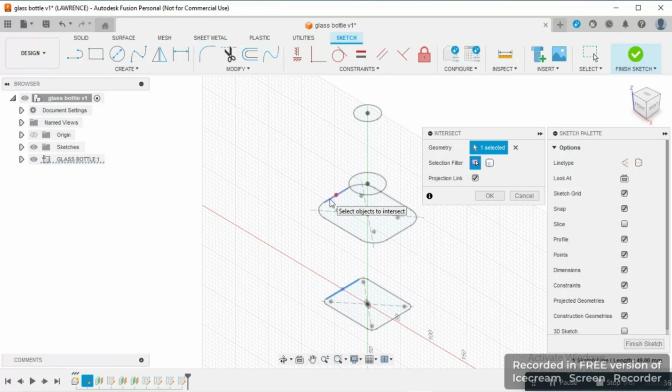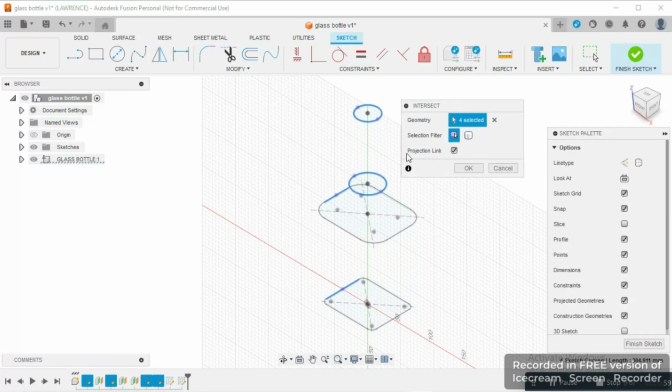In the current sketch, we'll select each of the 4 profiles. So you'll observe that the sketch automatically selects both sides. But we'll eliminate the left side of the rectangle as we'll be mirroring in a very short time. In the intersect option, make sure the projection link option is checked. This will ensure that our intersected geometry will update automatically if we want to update the dimension of any of our existing sketch geometry. Select OK.